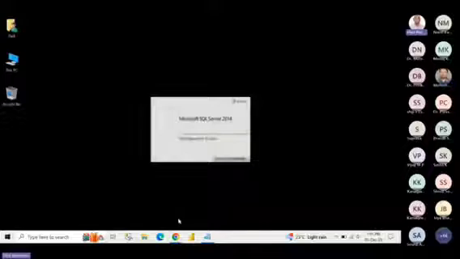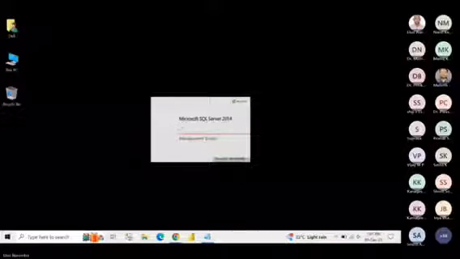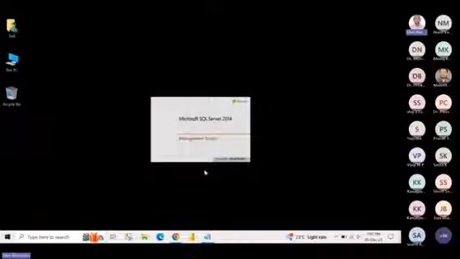Just for the time being, minimize this and click on this software. Now it is opening: Microsoft SQL Server 2014. This is the standalone version installed in my laptop. I am using the software to access different tables in my local laptop, but I want to use it to access different tables present in the cloud.